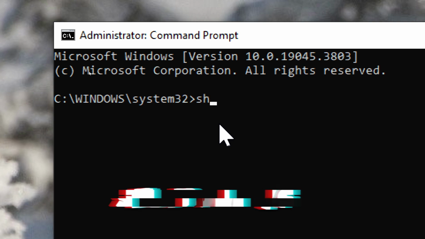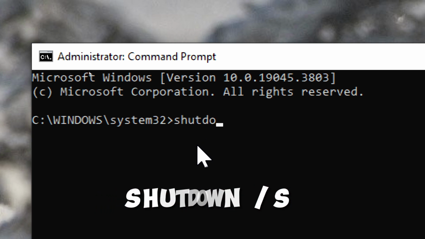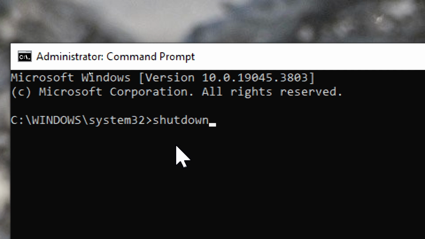Enter the shutdown command. Type in shutdown /s and press Enter. This will immediately initiate the shutdown process.